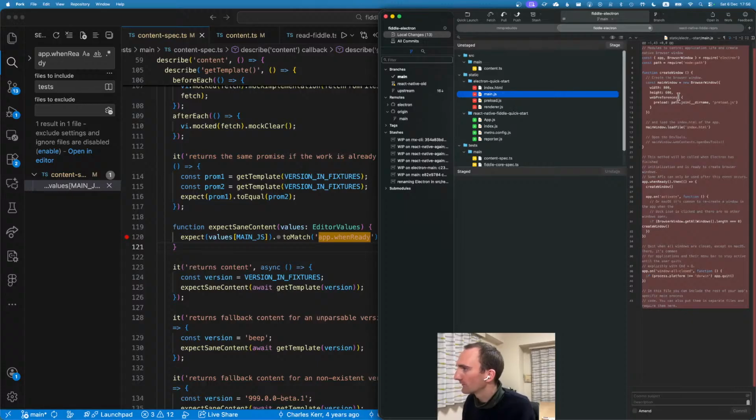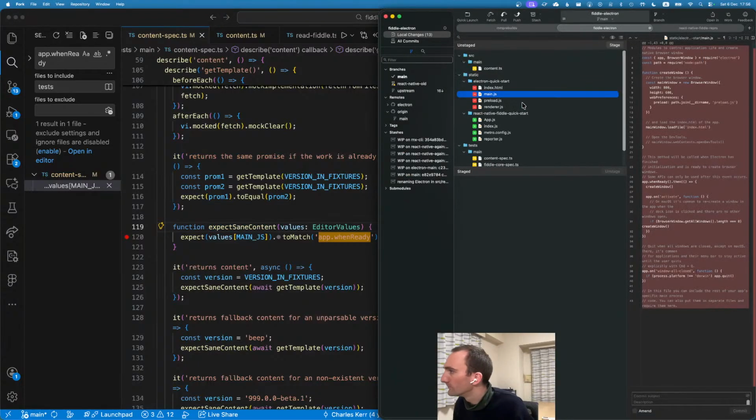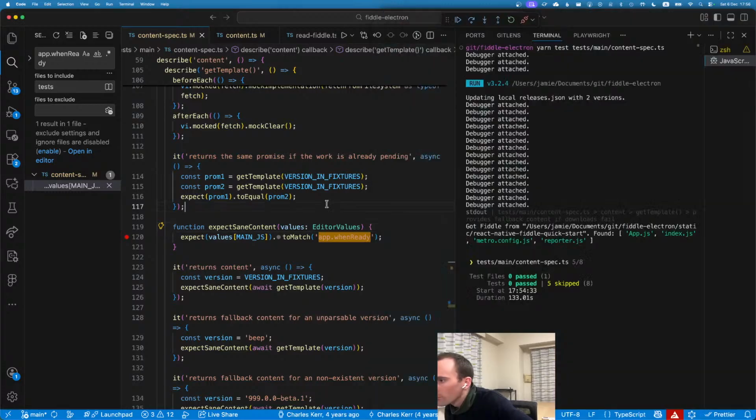Originally, I didn't even have an index.js. I just had a main.js. But I have probably renamed my main underscore JS to a different file name. So app.on when ready? I got no idea about that one. All right, I shall go search for that throughout the entire app.